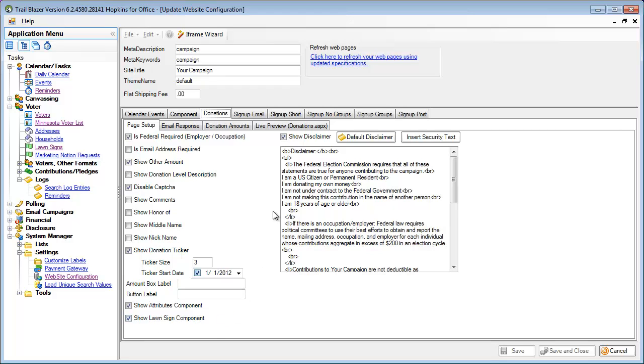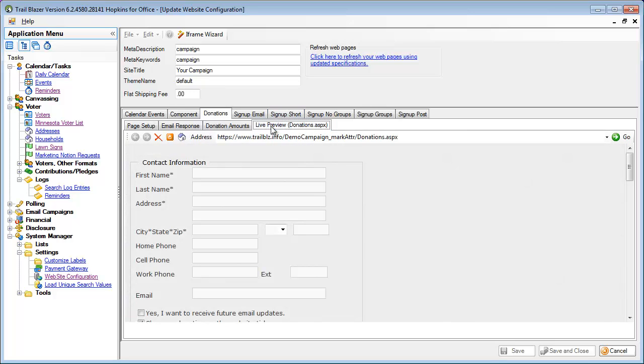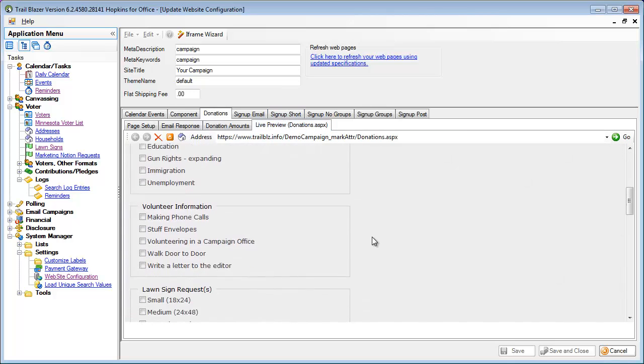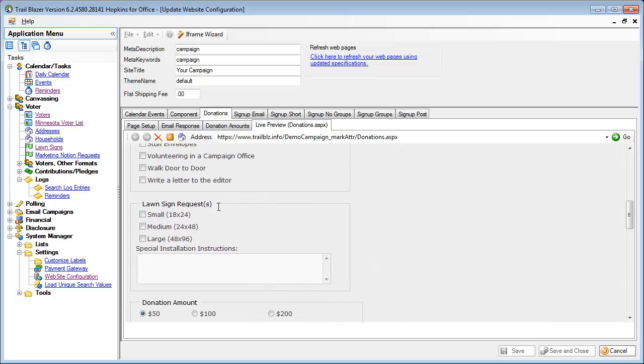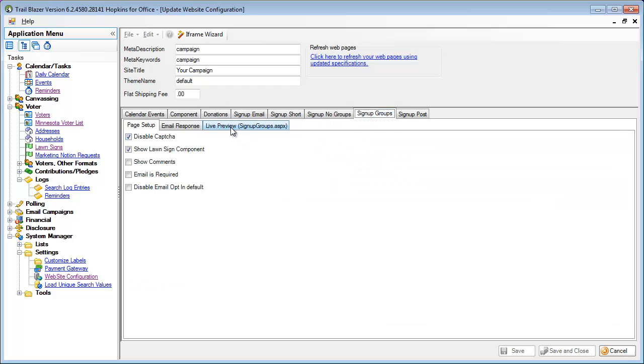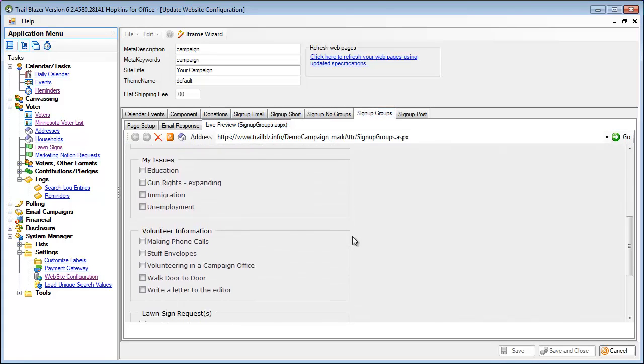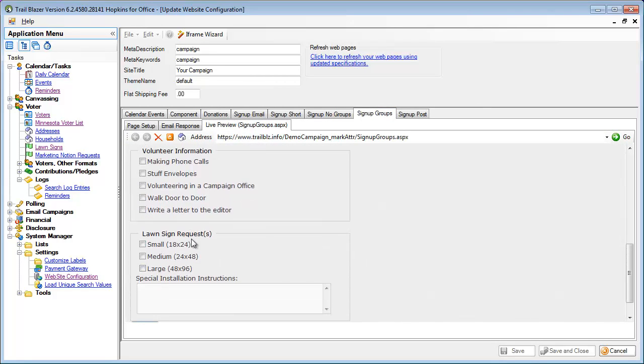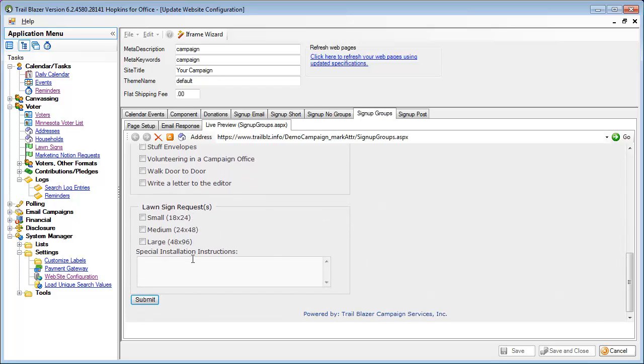To do a live preview, I can click on my live previews, scroll down the page, and I can see there's my lawn sign requests have been added. This is on my donation page. When I go over to my sign up groups and again look at the live preview and scroll down, there it is, there's my lawn sign requests as they will appear.